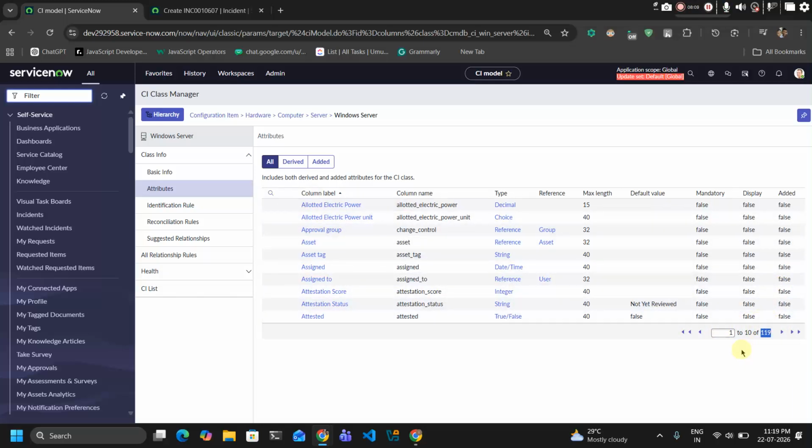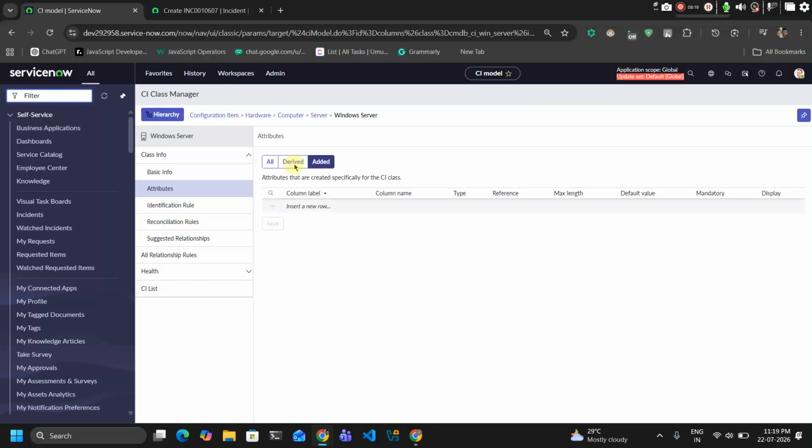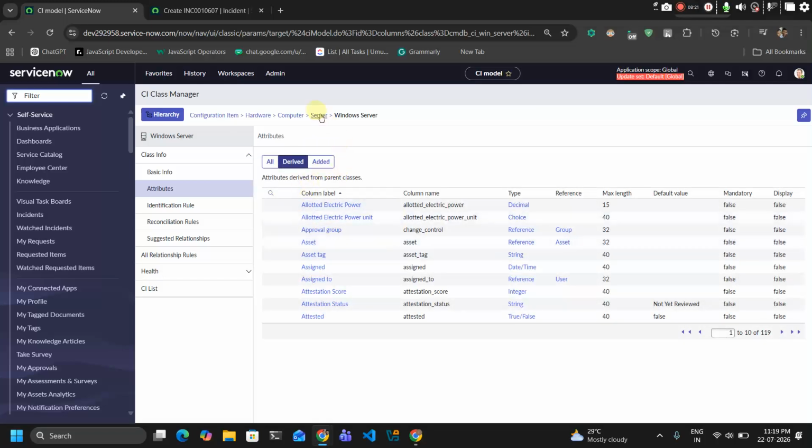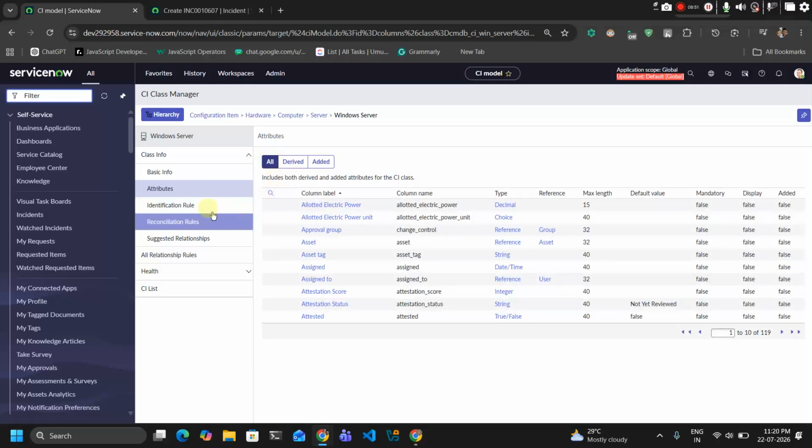It's about 19 attributes for this Windows Server class. And what is derived and what is added? Derived means derived from the parent tables. It may be derived from server or computer or hardware, like this. So these are all the fields that have been used in this Windows server from these tables. This is all about derived and added. Added, as of now, there is nothing, and if you want we can add it. So this is all about attributes.